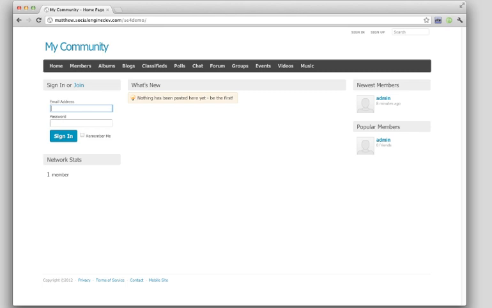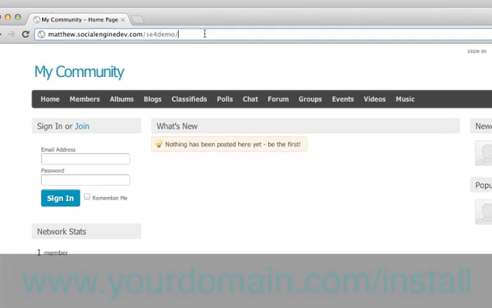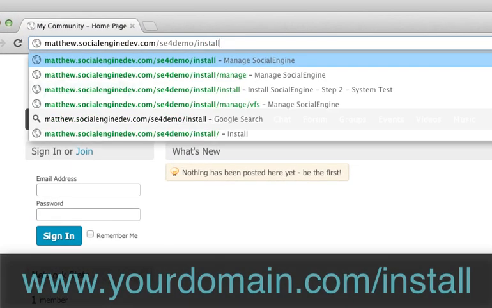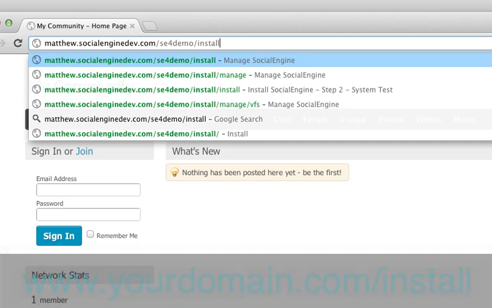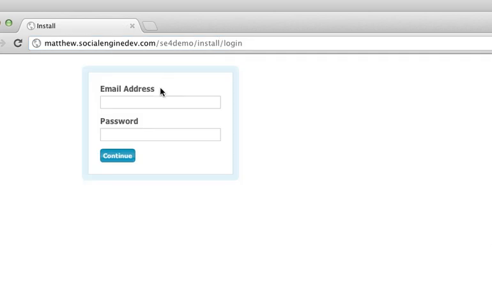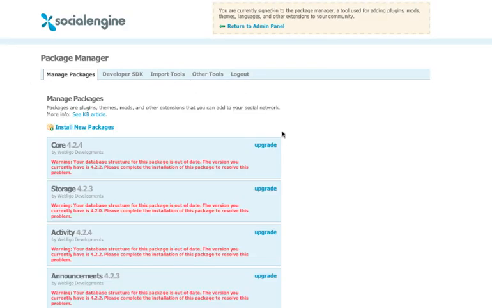Once you've confirmed this, navigate directly to your SocialEngine's package manager. You can do this by pointing your browser to your domain name /install. Here, you'll log in using your admin username and password. You are now in the SocialEngine Package Manager.